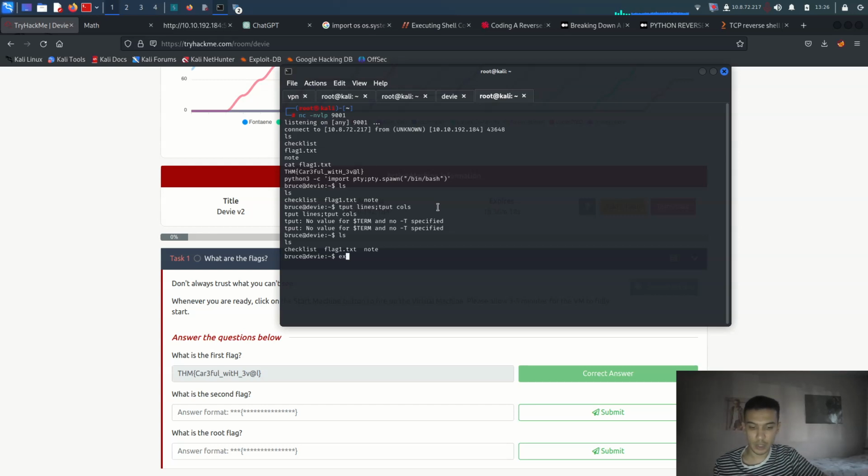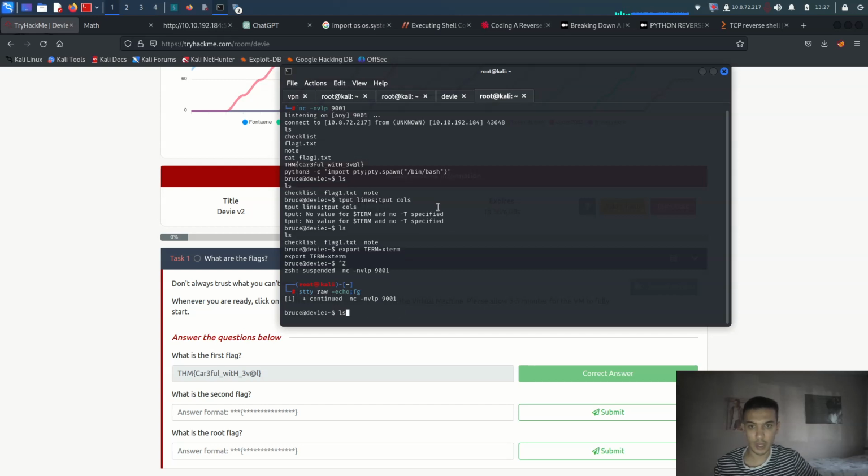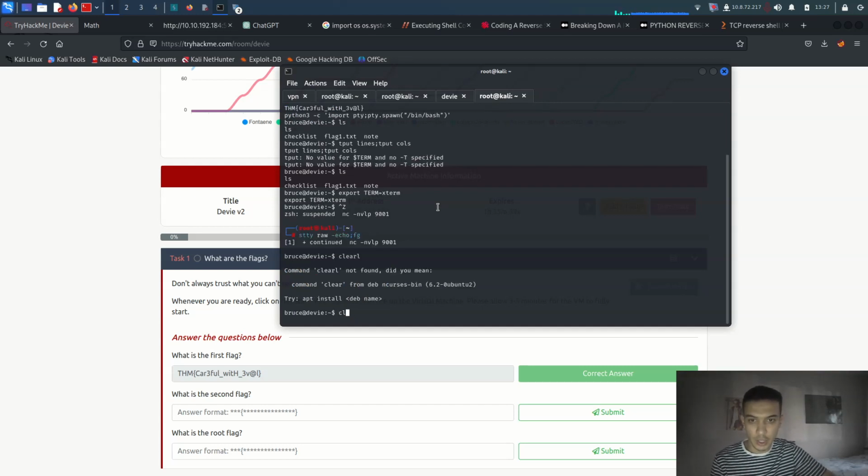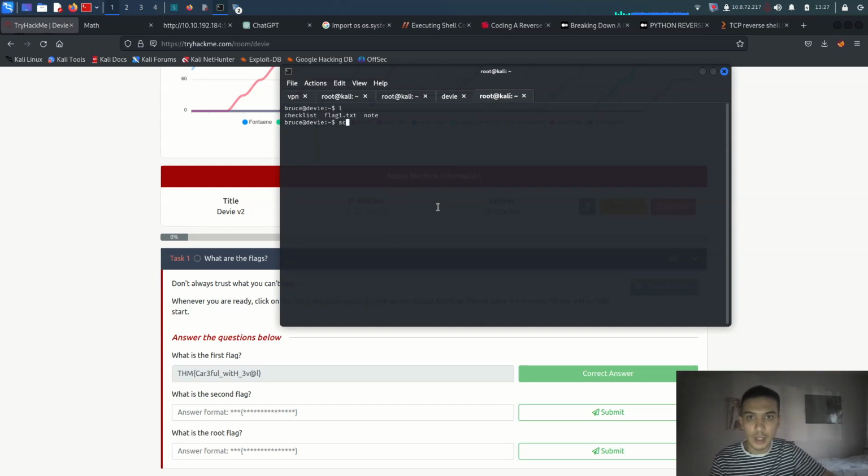The second one, we just have to set: export TERM=xterm, then Ctrl+Z, then stty raw -echo; fg. Now we can use this like Kali Linux, so we can use it like a reverse shell with bash. Really cool. So let me say ls, it is giving us the checklist.